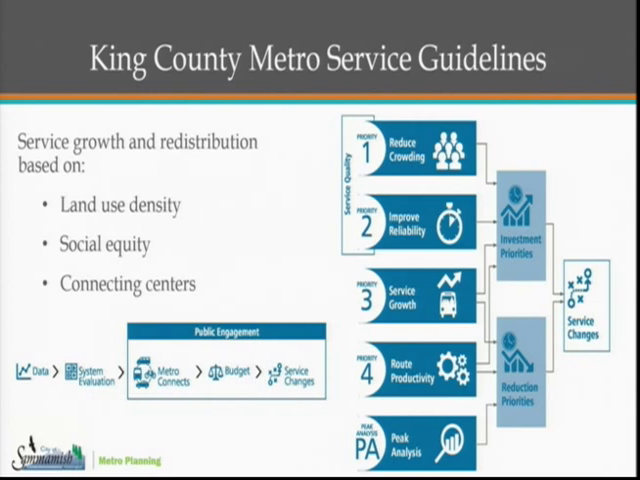And again, routes 216 and 219 have recently been identified for that service investment. Once Metro identifies those particular priorities and allocates the service that's available to address those issues, they then look at priority number 3, which is on service growth. And service growth looks at those 3 factors listed to the left: land use density, social equity, and connecting centers, to understand what is almost like the baseline level of service that should be provided along a corridor.